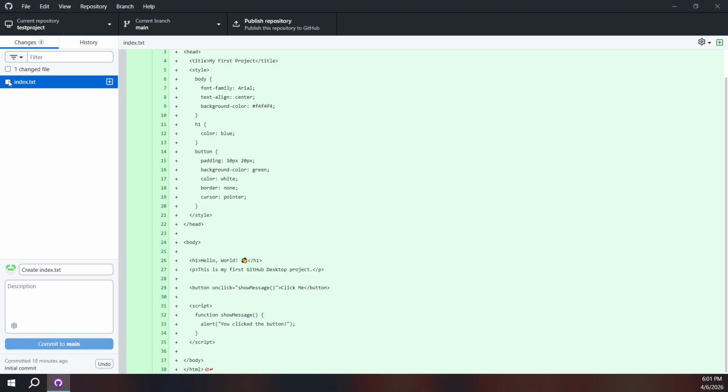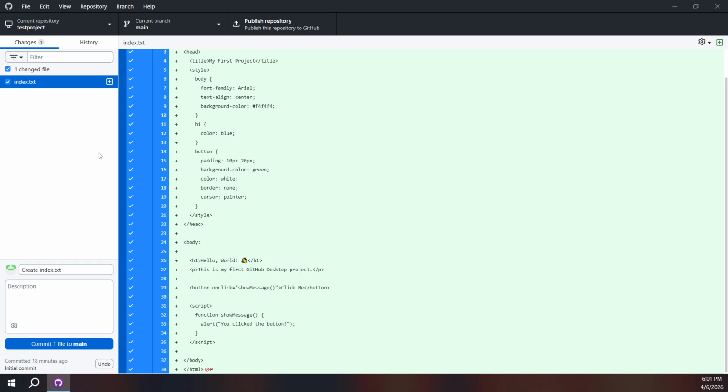When you're happy with the selection, look to the bottom left area for the commit form. Add a short, meaningful summary that describes what you changed, and optionally a longer description for extra context. Clear messages make it much easier to understand your history in the future.